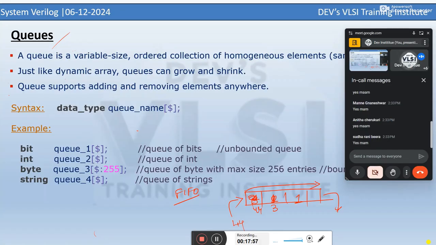And what is the syntax? Data type, then the name of the queue, which is user defined, and inside the square brackets we have the dollar symbol. Here again we have two types: bounded queue and unbounded queue. This bounded and unbounded is a general term, because in the further concept of mailbox I will also be teaching bounded and unbounded. There you will have a bounded mailbox and an unbounded mailbox, the same thing.